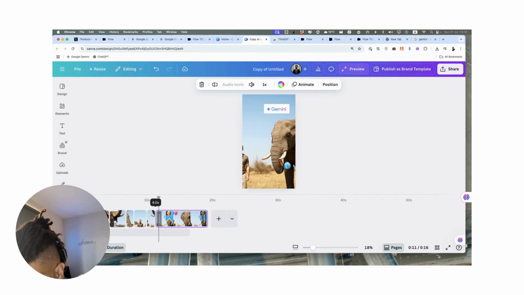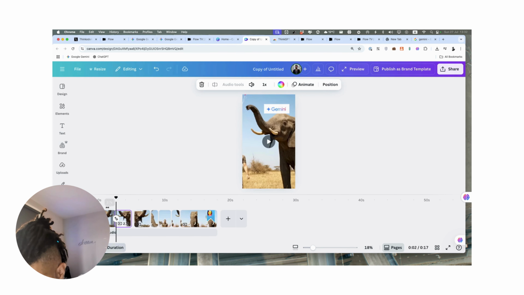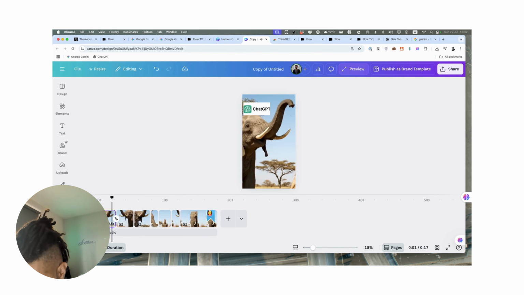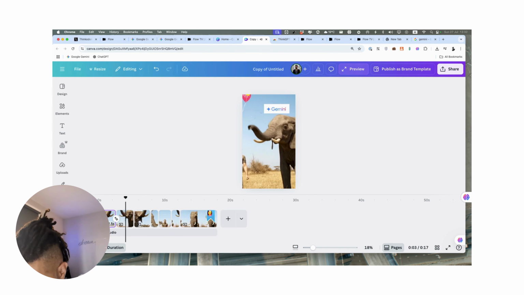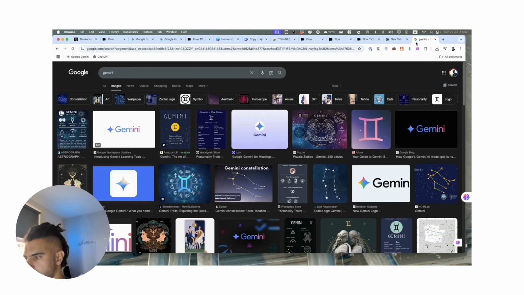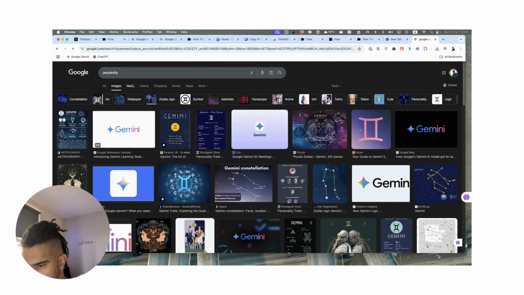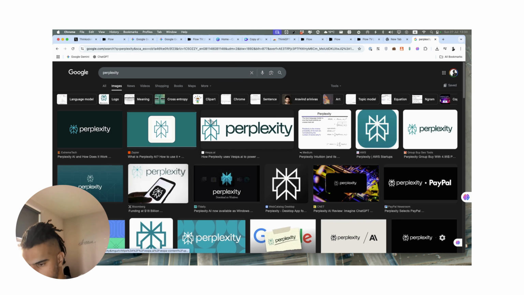To be honest, I think I need to show just the pose, the first pose. Okay, and then this one is Perplexity. So there you go. I'm gonna have different elephants. This is Perplexity. There you go.